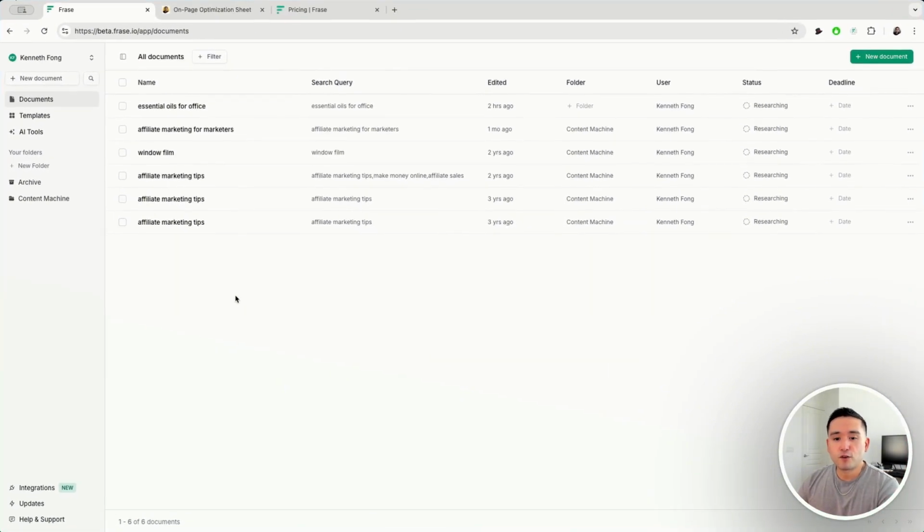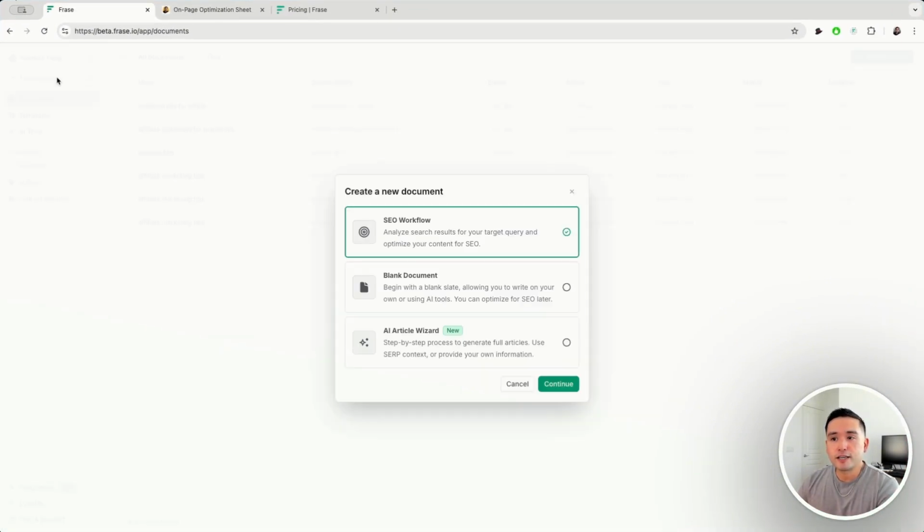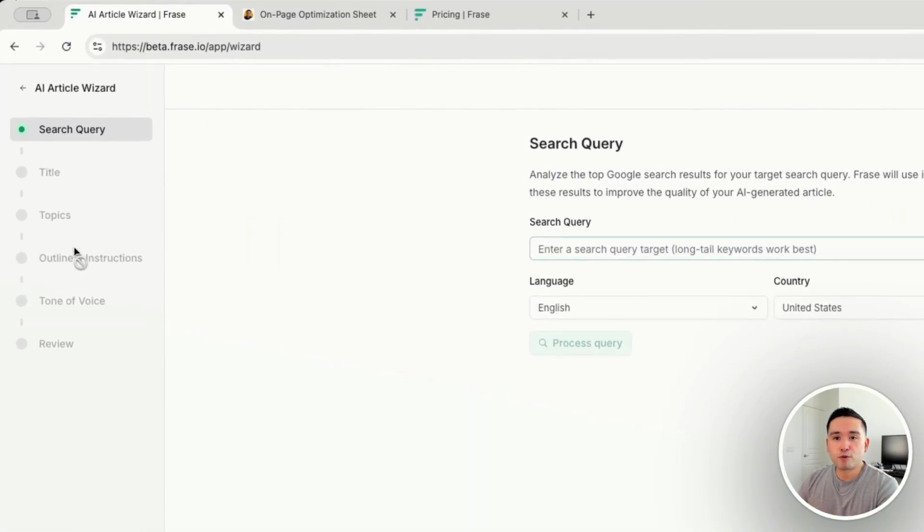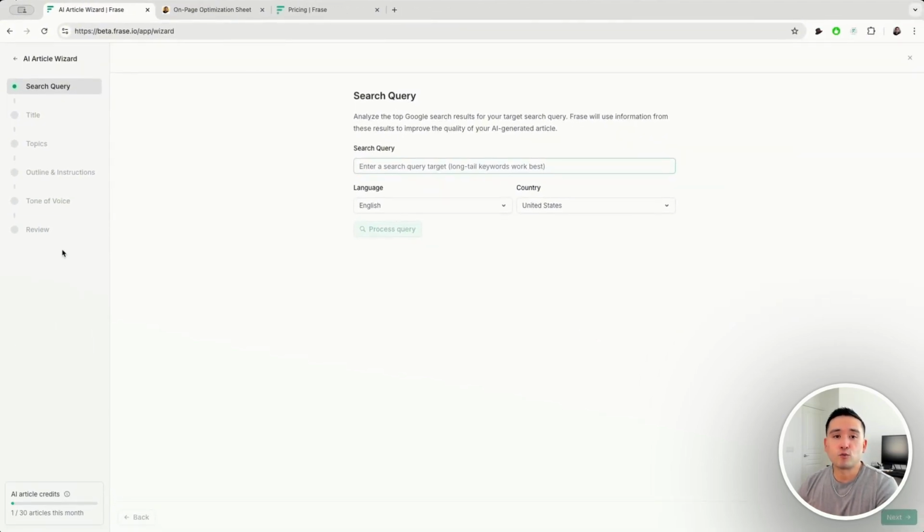So this is the Frase dashboard. To create a document, just click on New Document, and you have 3 options here. But I want to show you their latest AI feature, which is the AI article wizard. It's a 6-step process that you can very easily follow to generate a fully optimized article that has a really good chance to rank high on Google. And since it's a step-by-step process, even beginners can use it. Very simple. Let me show you how this works.